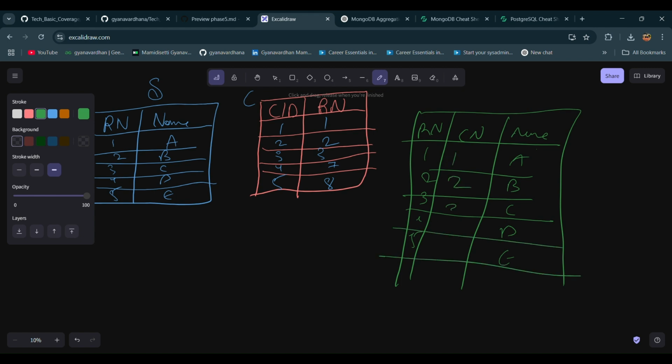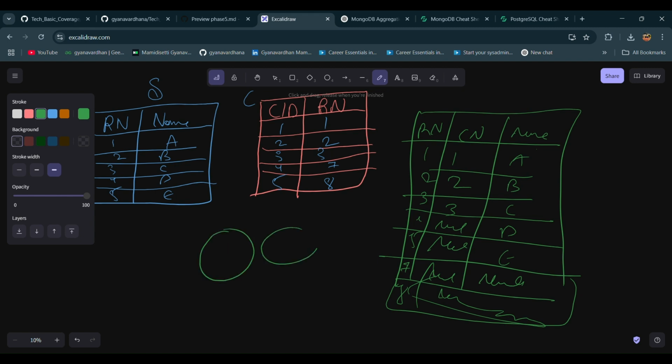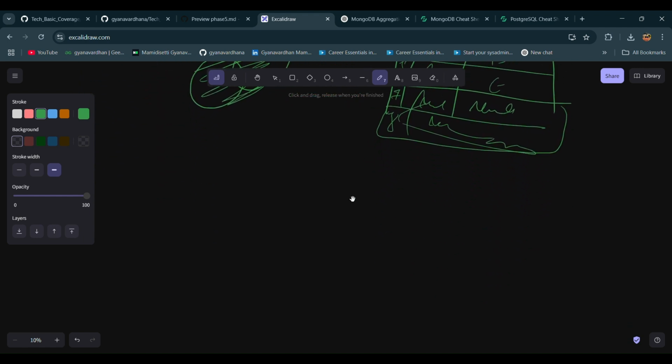So here we have 1, 2, 3, null, null, 7, 8, null, and null. Right? So we have got all the combination of rows here. So this is called outer join, and we have discussed this is the representation of outer join. So guys, these are the different types of joins in SQL.